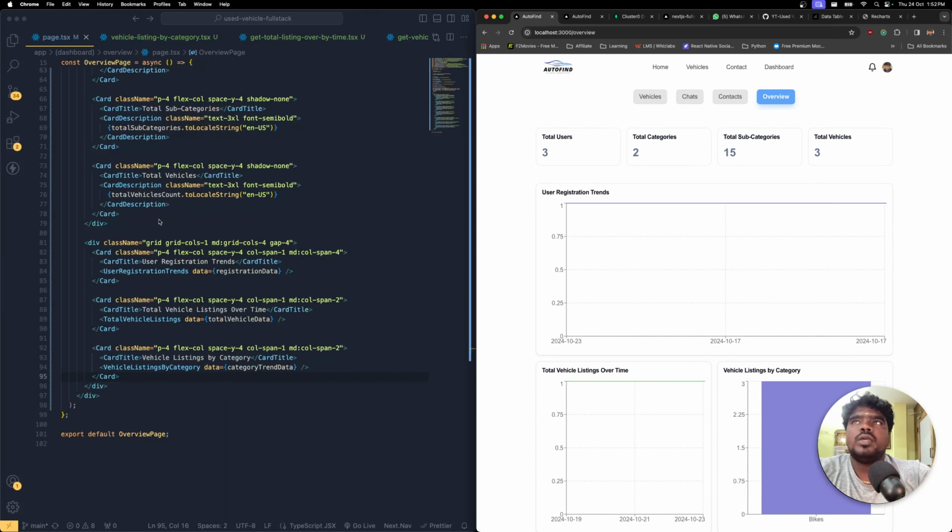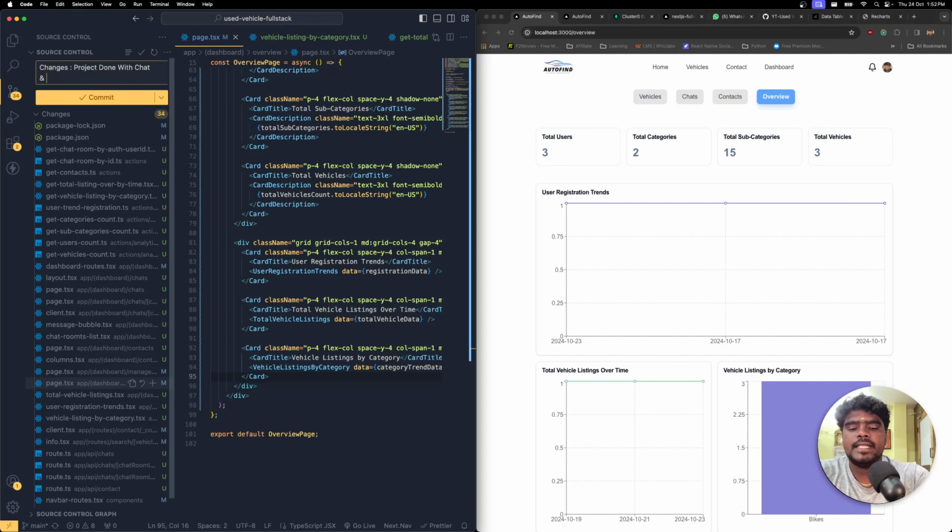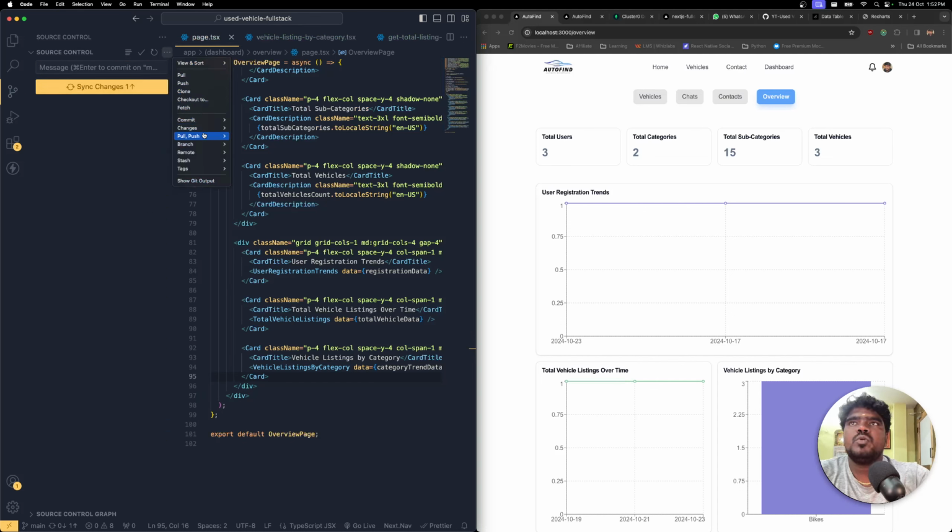So in order to deploy this, first I need to make some changes, commit all the changes. Project done with chat and analytics, and commit all these changes. And I'm gonna push all these changes to our GitHub.